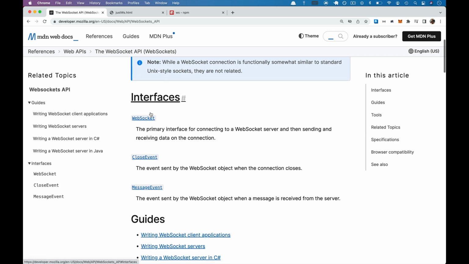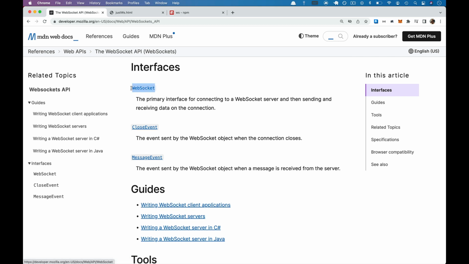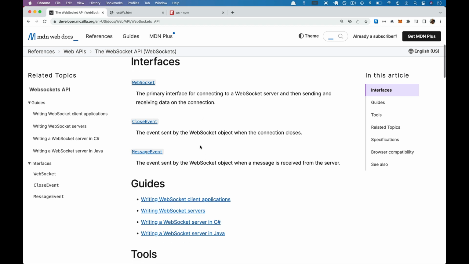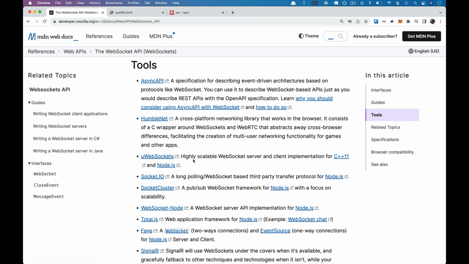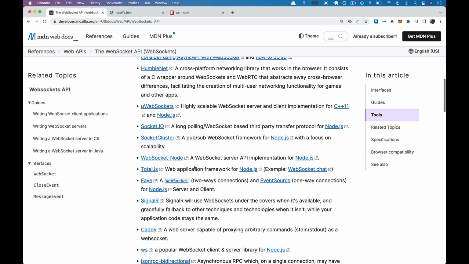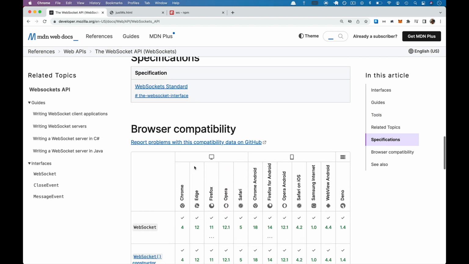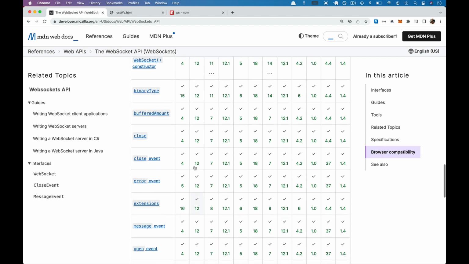The interface section here mentions the WebSocket, the close event, and the message event, and these are all objects, 3 different objects. They list some tools, and these would all be the server side of things. So they've got down here Socket.io, which is a long polling. We just talked about that. WebSocket-based third-party transfer protocol for Node.js. WebSockets, which is what we are going to use. There's a bunch of other cool stuff here. Keep going down. And that is it. You now know everything Mozilla has to say about WebSockets.